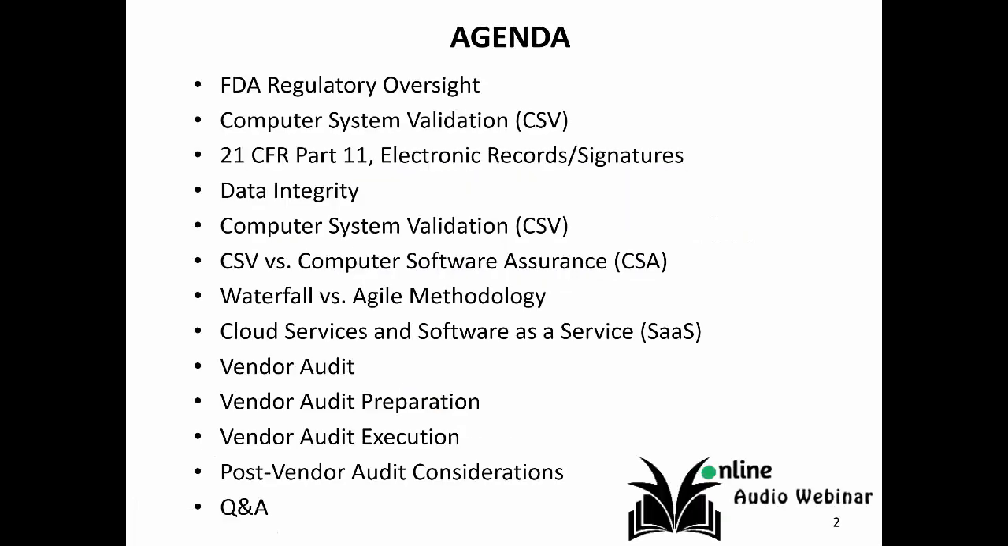We're going to cover a little bit about regulatory oversight from FDA, computer system validation, 21 CFR Part 11 for electronic records and signatures, and data integrity compliance. We'll talk more specifically about computer system validation and computer software assurance, the newer guidance drafted by FDA in September of 2022. We'll cover waterfall versus agile as a software development lifecycle methodology, SDLC, cloud services and software as a service, and vendor audit preparation and execution and the post-audit considerations. We'll follow it with a Q&A.